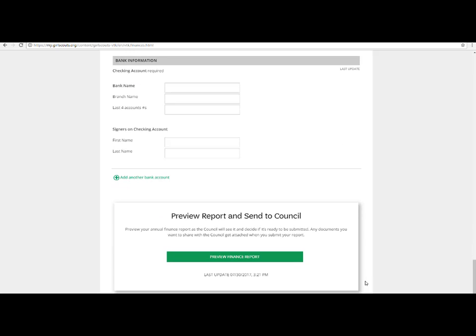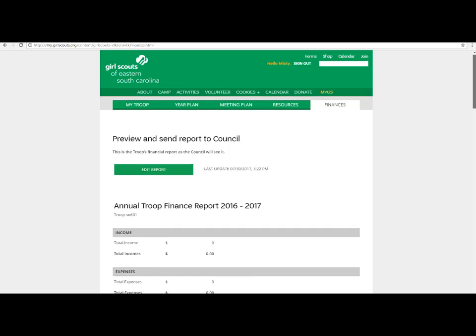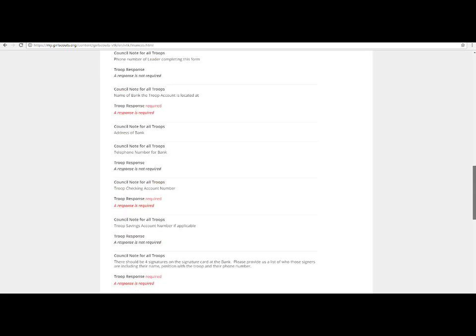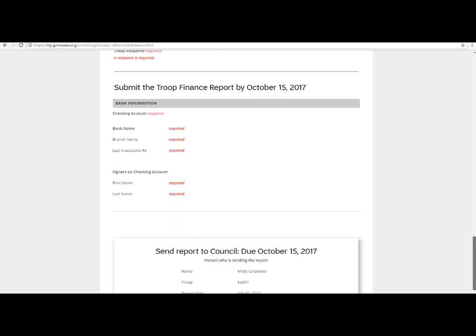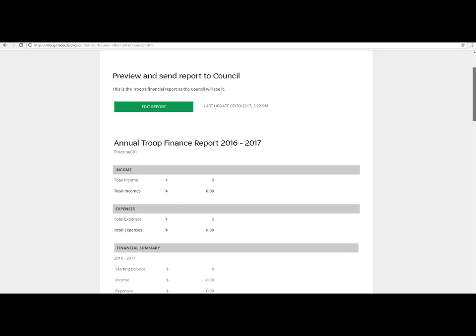And then once you get done answering it, you can preview your report. It shows you how that's going to be submitted. And then you're going to have where you can send that to council. Now, it's not going to let me send it right now because I don't have all of the required information, but that's how you would send it.